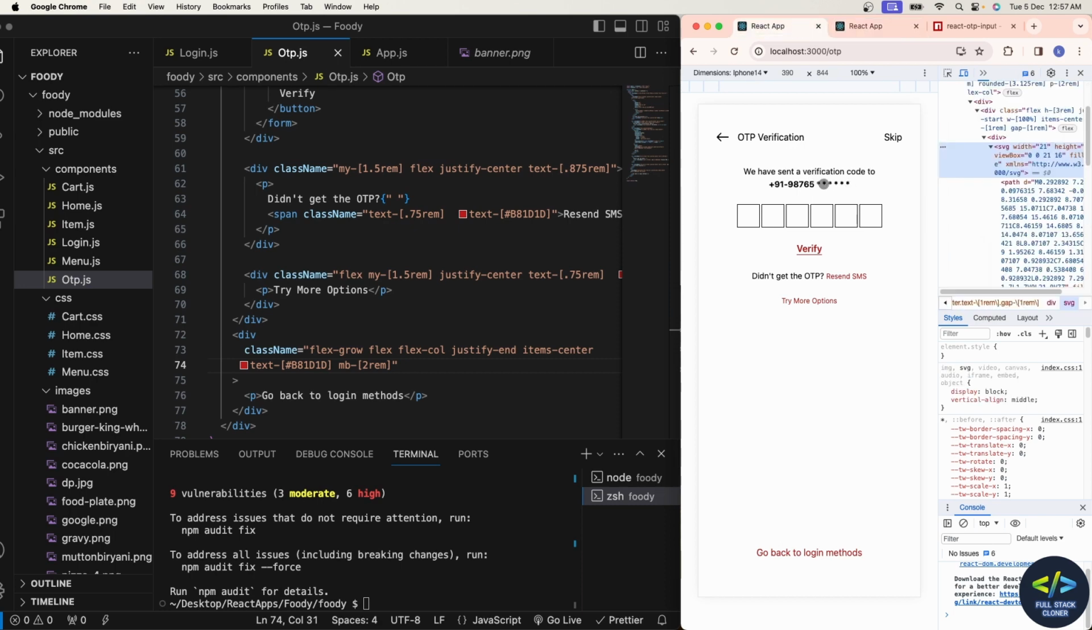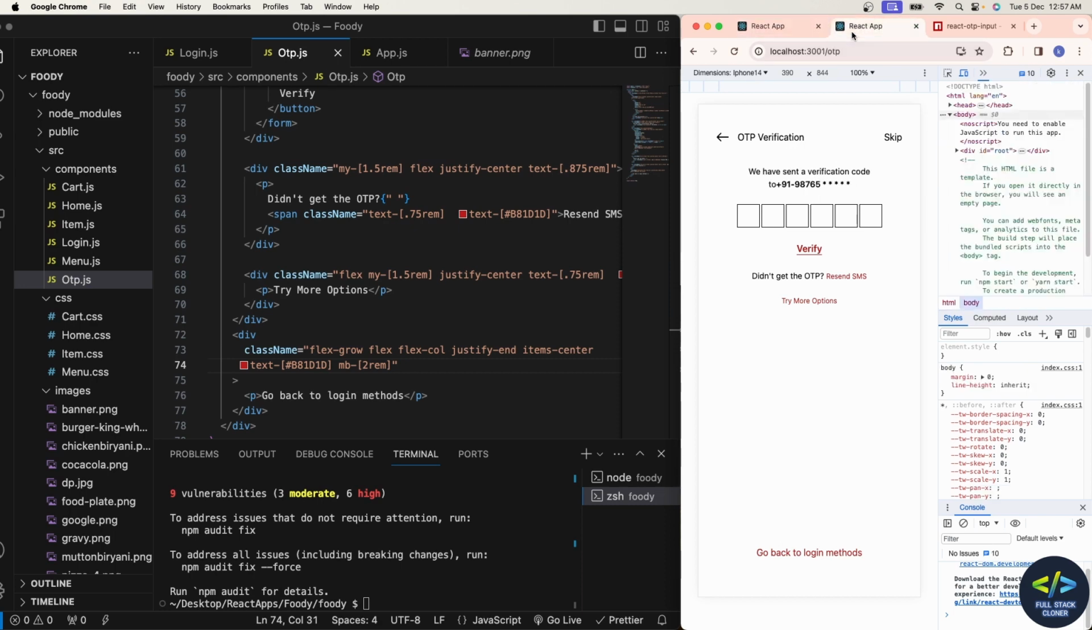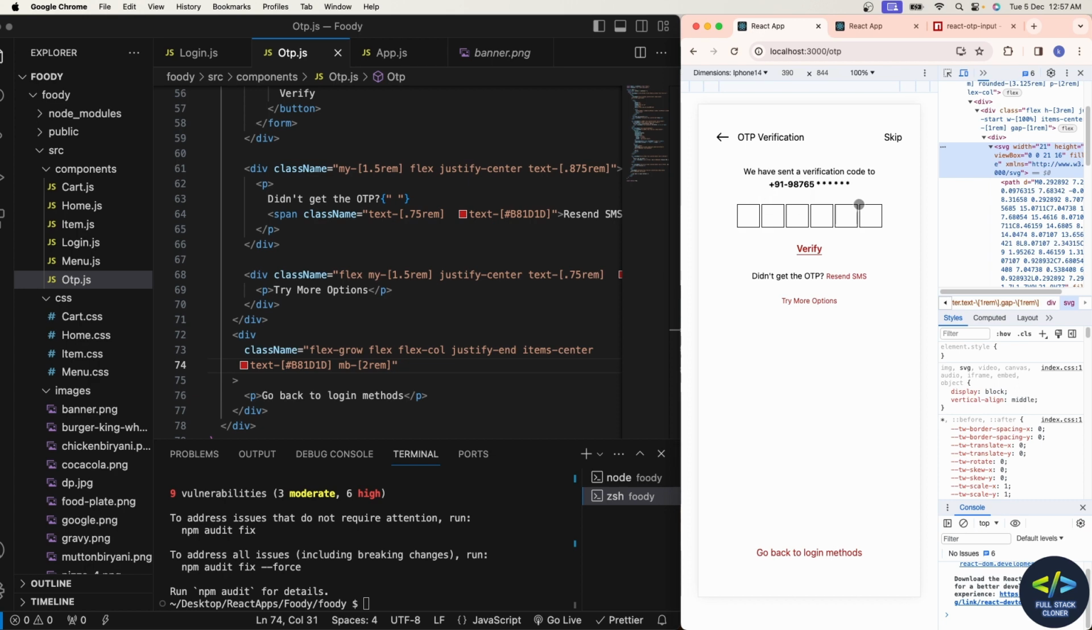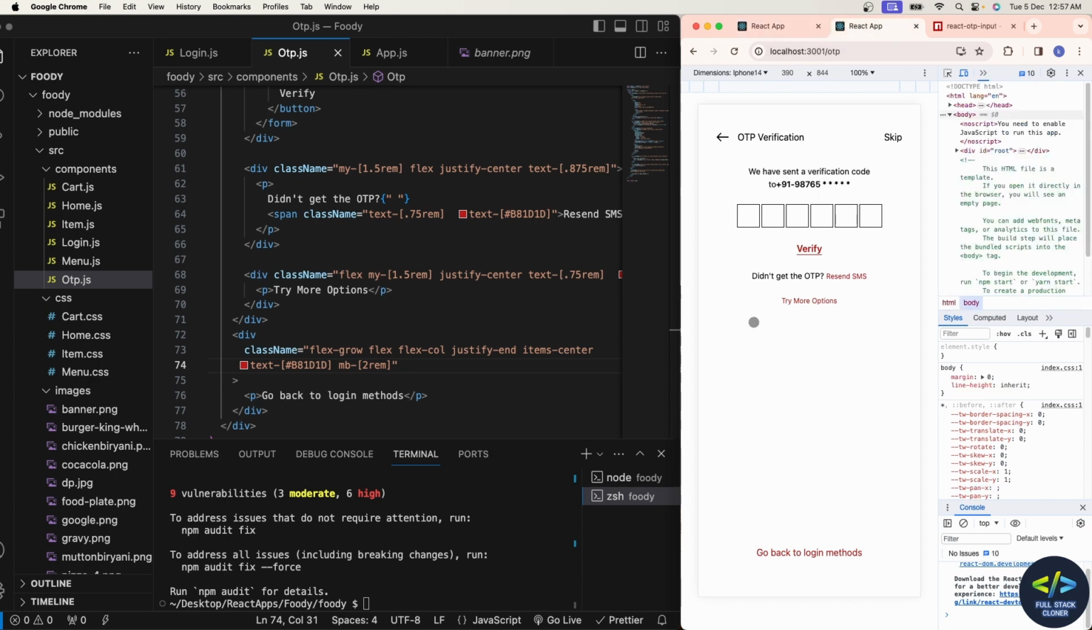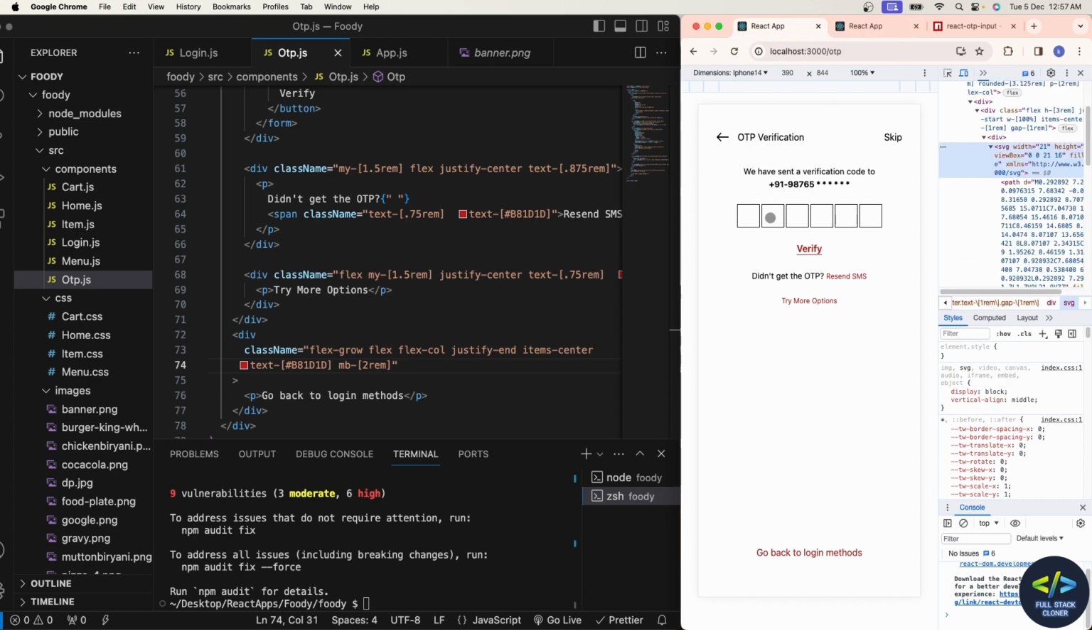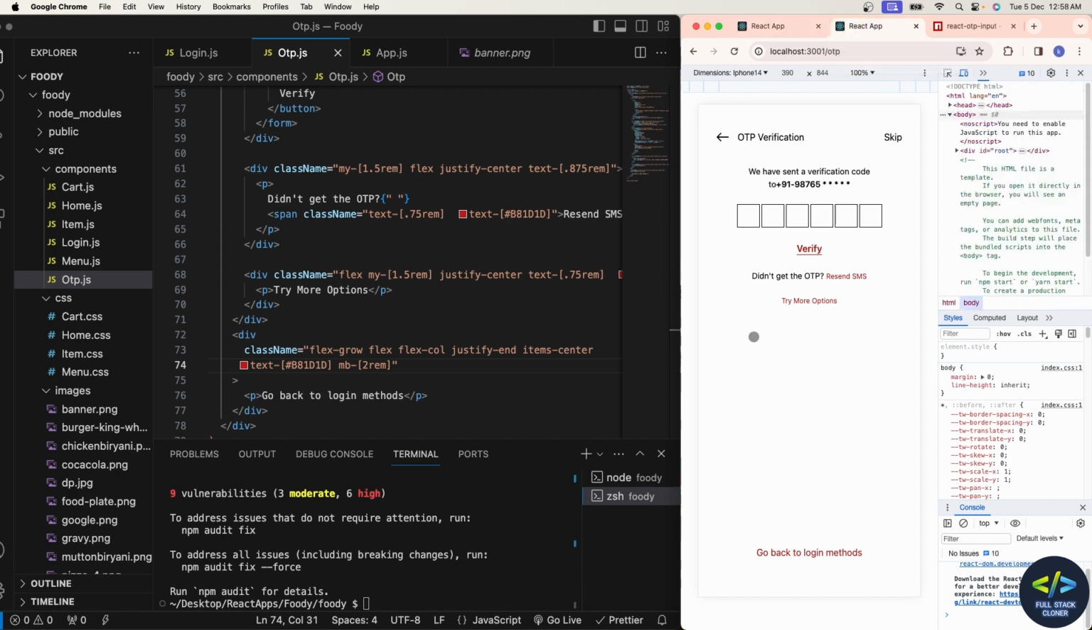As you can see here, this is having 6 star marks. Here we have 5 star marks. Actually 5 are enough because we have already 5 digits of phone number. So that is the reason only a small change you can see here. Otherwise the rest of the screen looks very similar to that of our original screen. So that's it. We have done our OTP page.